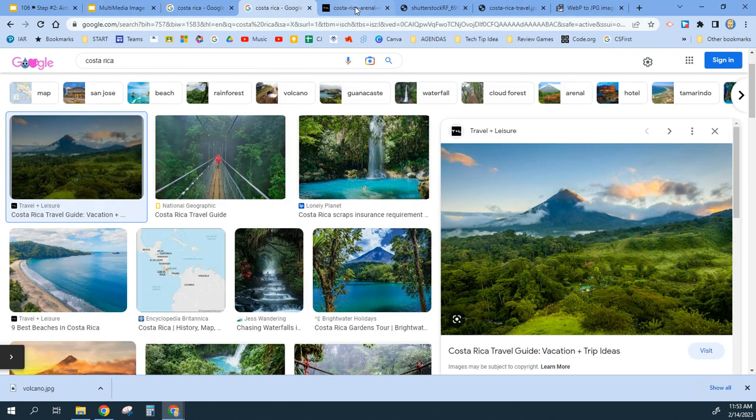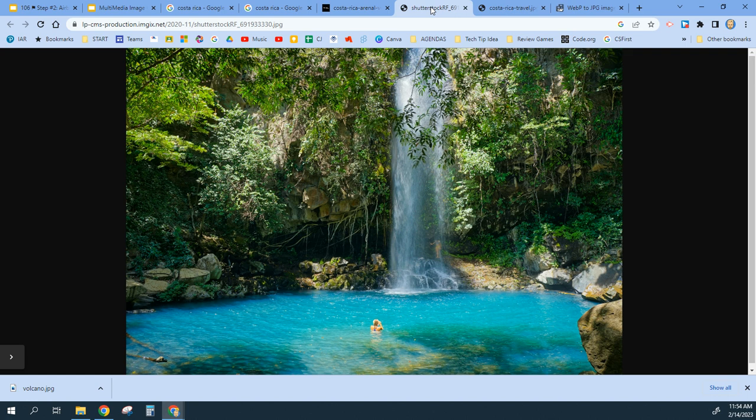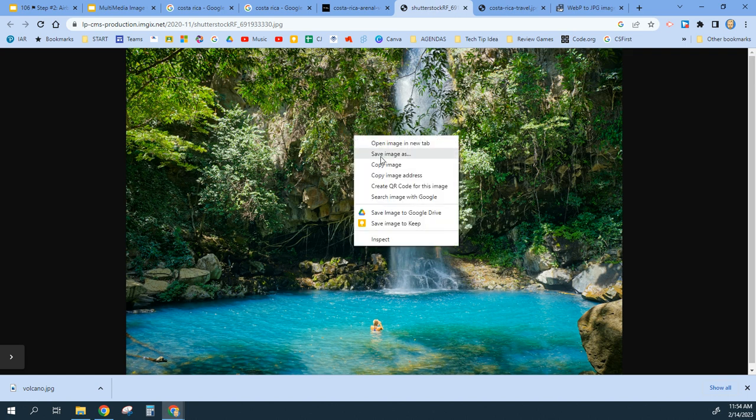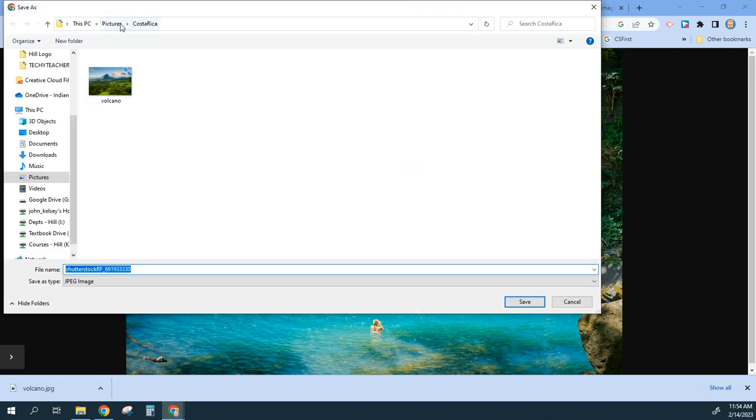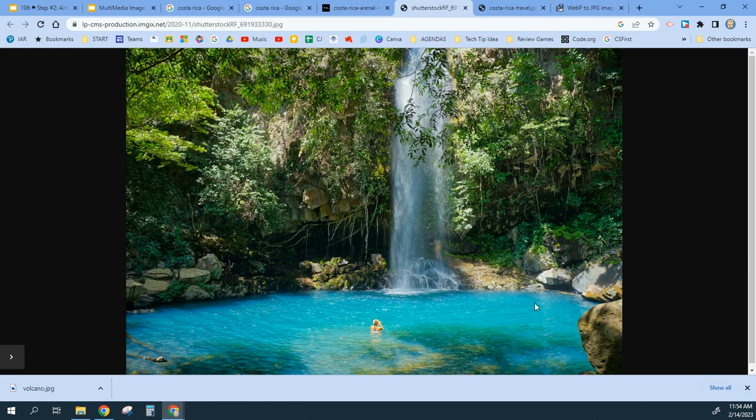Now, if I went in and I opened up, let's say this one, right? This is my next one. This is Costa Rica. I'm going to right click on it, save image as, go through those steps. It's already now inside my pictures folder. Perfect. I don't want this to be called Shutterstock and a bunch of numbers. I'm going to call this waterfall. No spaces, no numbers, no symbols, just as simple as possible. Definitely no spaces because web pages don't do well with spaces. All right, and it's saved.